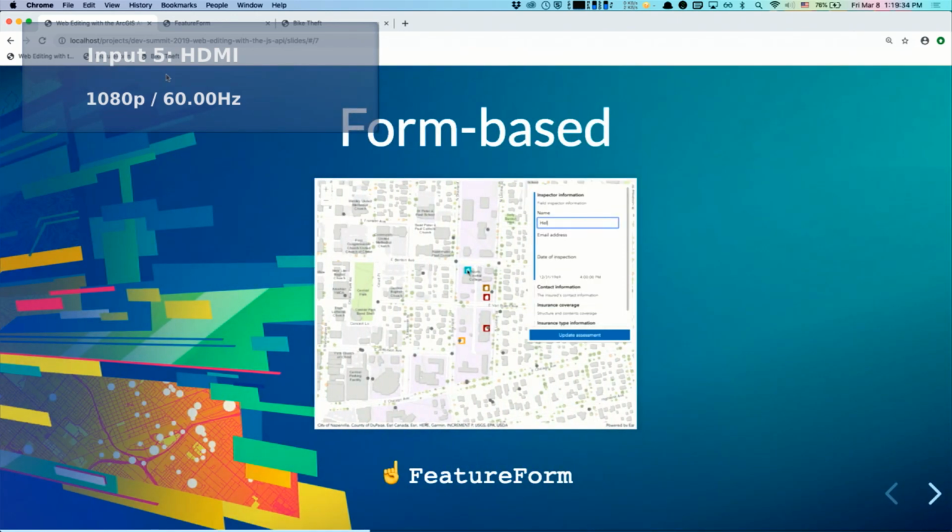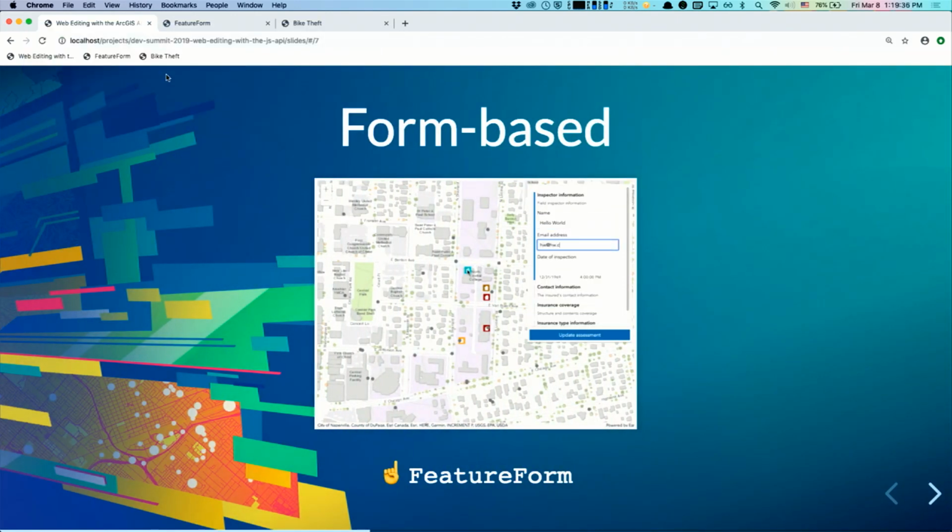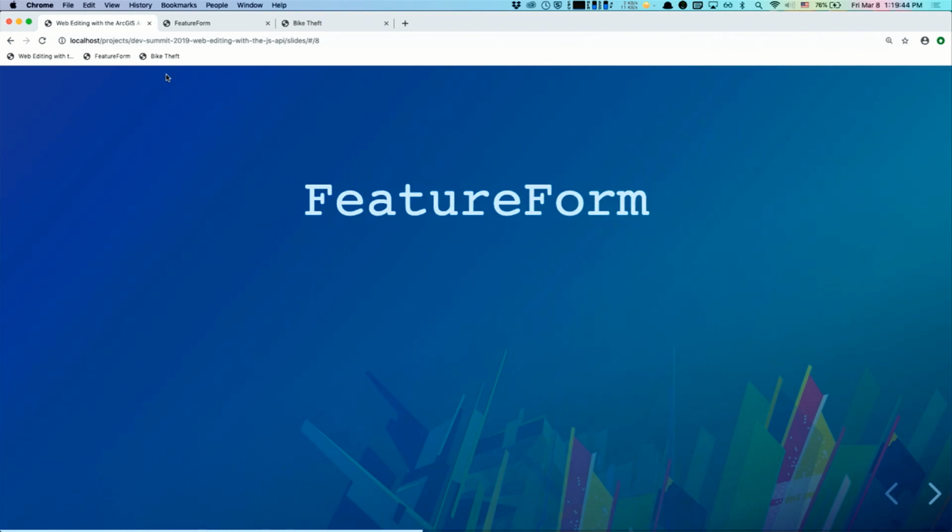So for the next section, I'll be focusing on form-based, and specifically, I'll be using the feature form, which the editor makes use of. And if you're not familiar with a feature form, this is simply a widget that whenever you give it a feature, it will render input fields based on the attributes. And once you give a feature to the widget, it's going to look up the layer where this feature belongs, and then based on the types of the fields, it's going to provide the specific inputs.